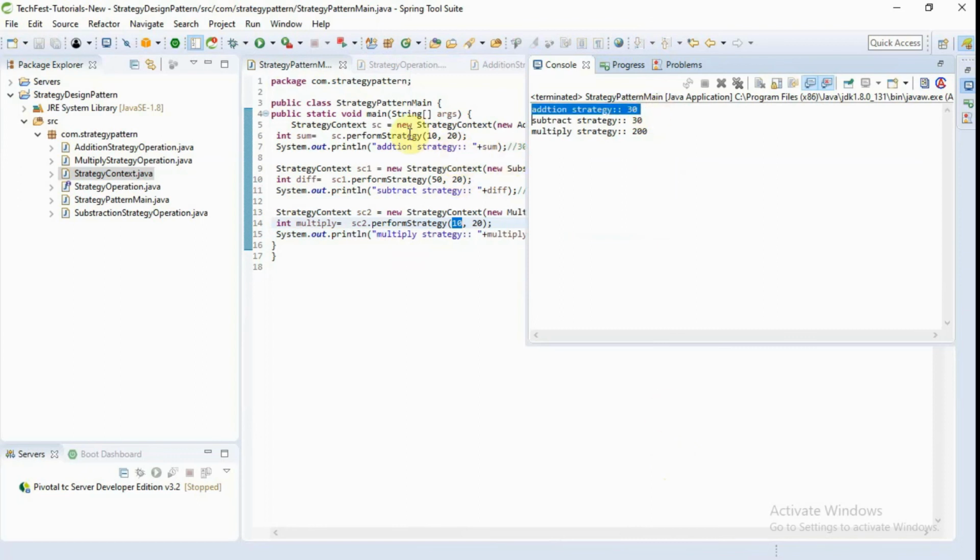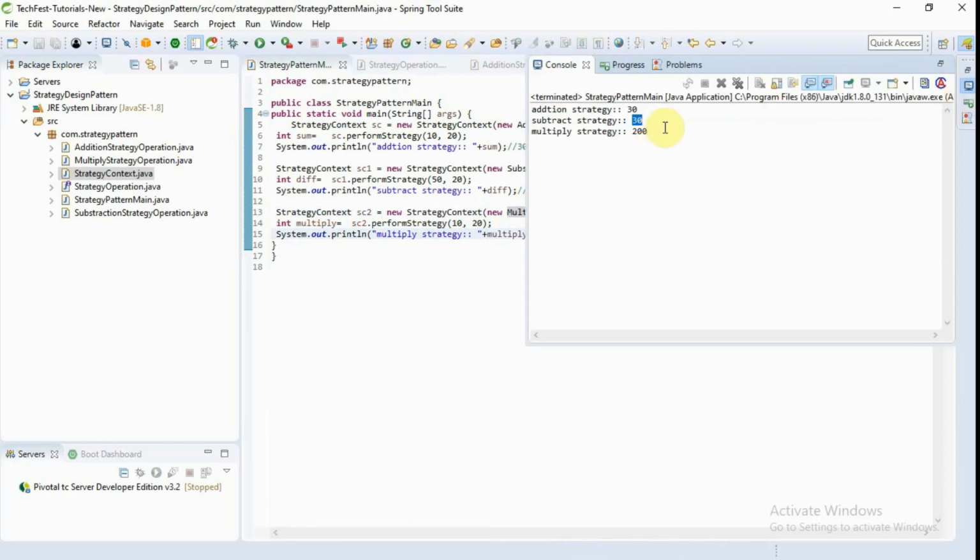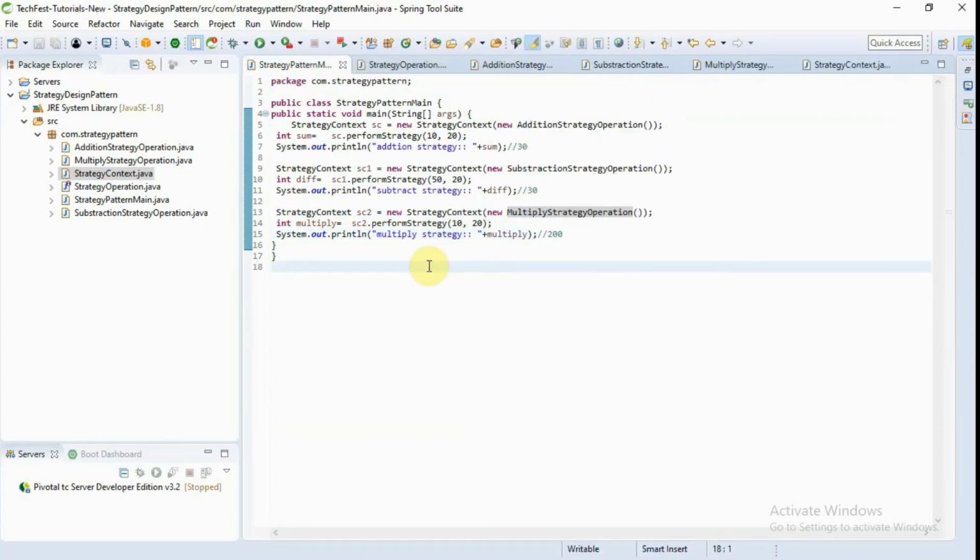Yeah, as you can see, we have passed 10 and 20 and performed the addition strategy operation, so it adds these two numbers and gives 30. Here we are passing 50 and 20 and performing the subtraction strategy, so it gives 30, and here we are passing 10 and 20 and performing the multiply strategy, and this gives a result of 200. So that way we can implement the strategy design pattern. It is a very important design pattern, and it is used in many places.